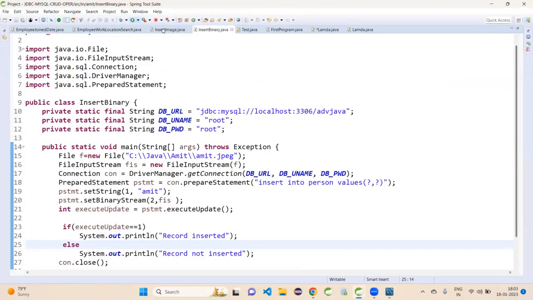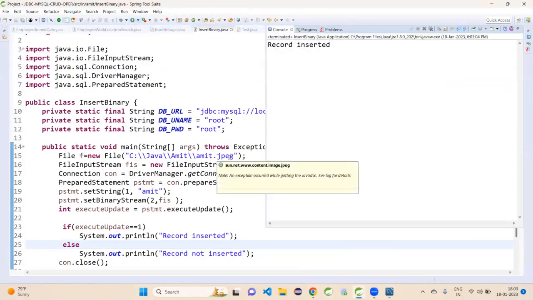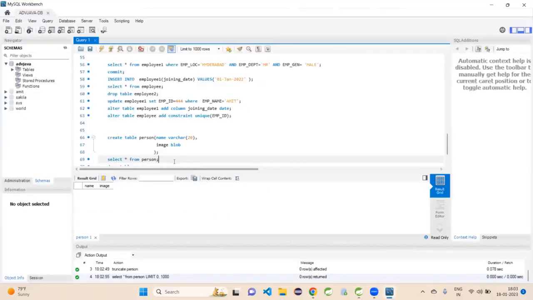Insert image. So record inserted, sir. Yeah, go to database. Yes, sir. Here again, select star. Okay, sir. Perfect. Yes, your record is inserted.